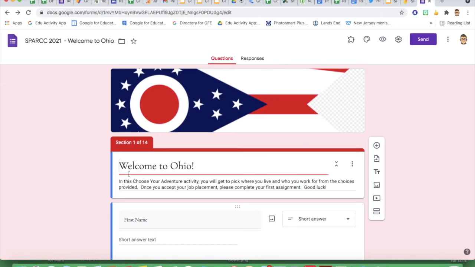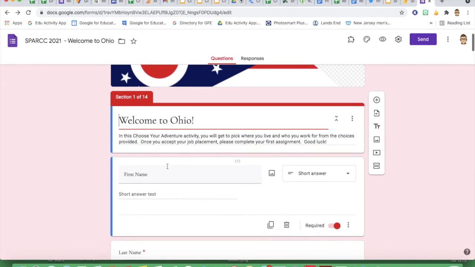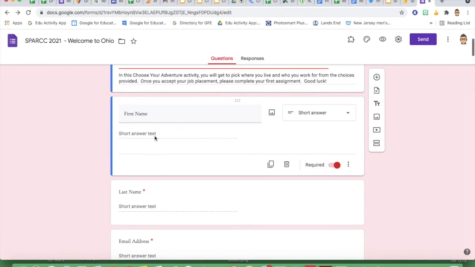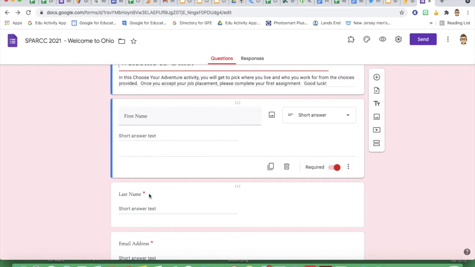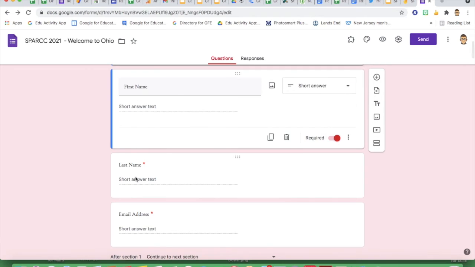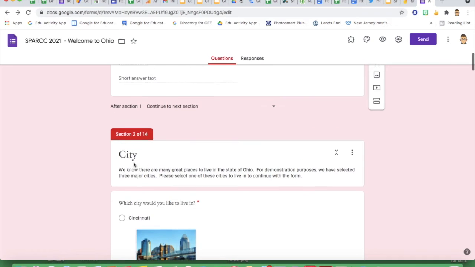In this first section, I'm asking for first name, last name, and email address. I'm requiring those things for the demographics. Keep in mind that I chose to break out the first name and the last name because when I collect my data in my Google Sheet, sometimes I want to sort alphabetically, and it's a lot easier once I've broken out first name and last name to be able to sort it by last name.